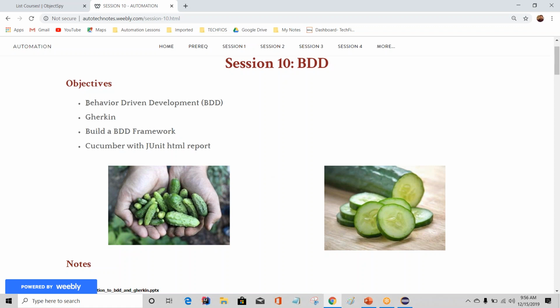First of all, BDD, behavior-driven development, is what it means. You're going to see something called Gherkin. People talk about Gherkin. What is that? We'll learn about that. We're going to build a BDD framework from scratch and automate 2 test cases, run it, take a look at the report and see how it works.